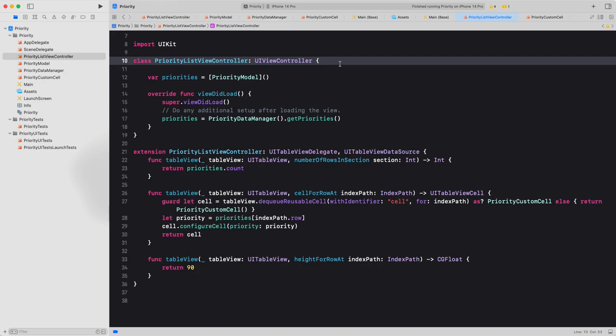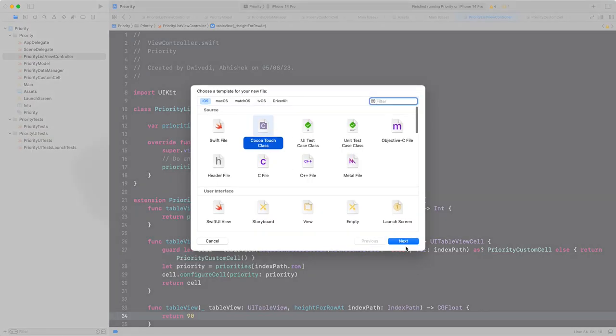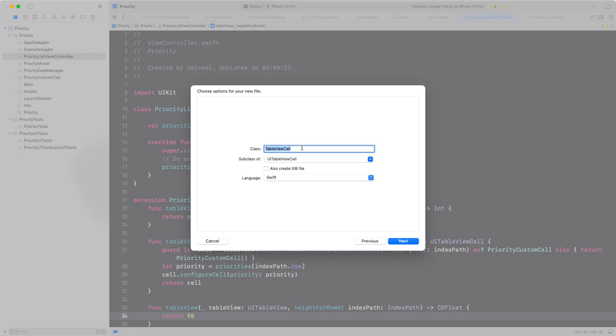Now let's get started with the next screen, which is our add or edit priority. Let me add one more controller. Cocoa Touch class, let's call it AddPriorityViewController, a subclass of UIViewController. Okay, next.